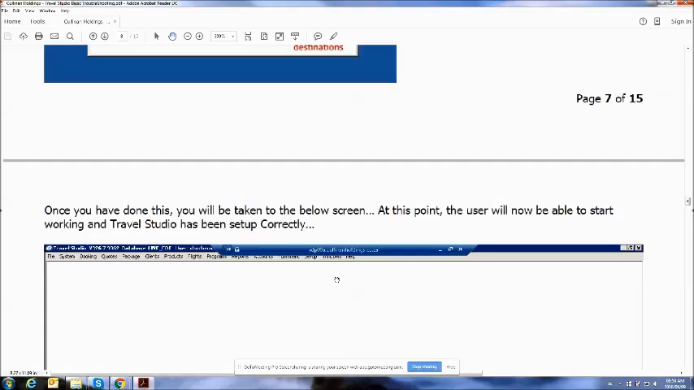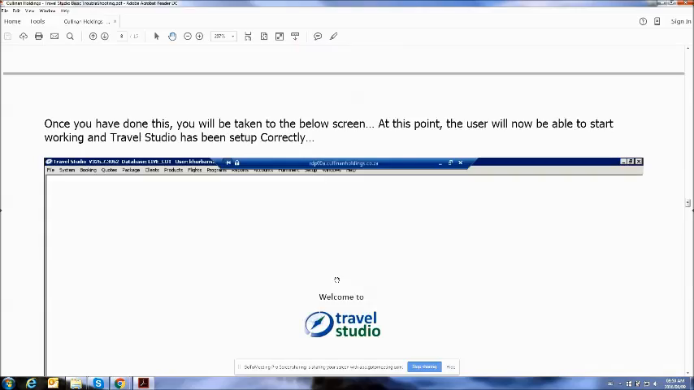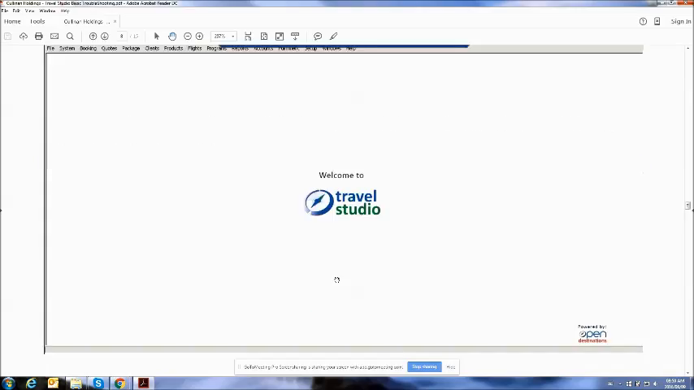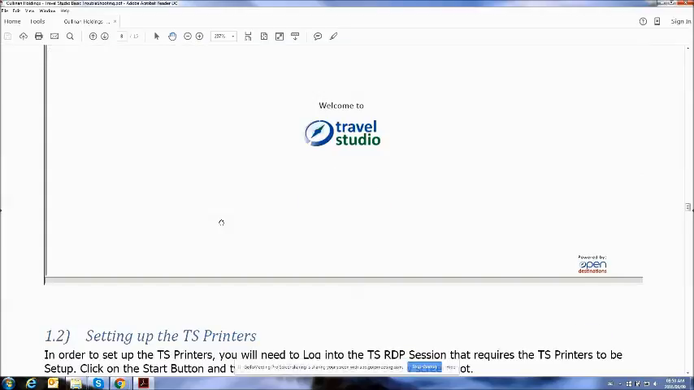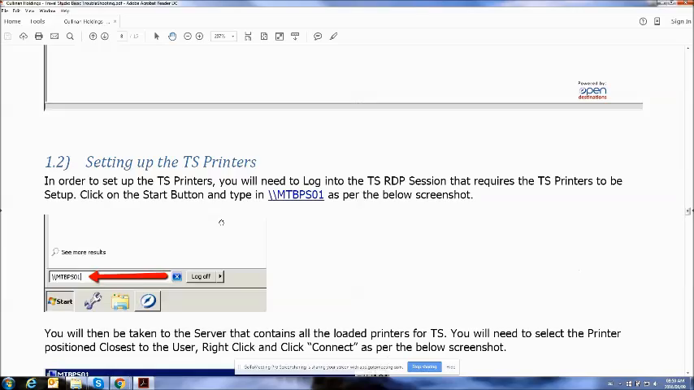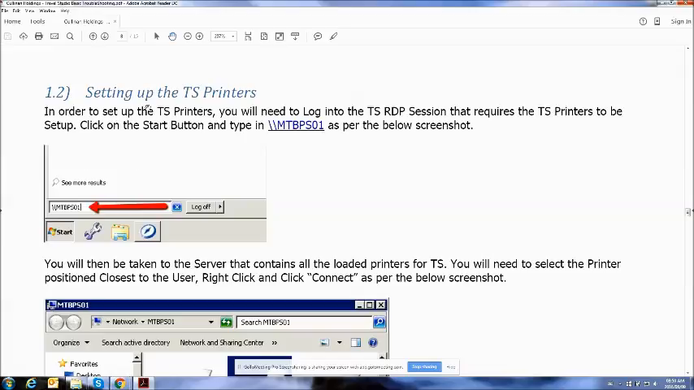Okay, so now that you've set up the Travel Studio application, there's two further steps that we need to do for the user. The first being setting up of the Travel Studio printers. This allows the user to print from Travel Studio, and they generally print their costing reports, and on the odd occasion it will be their invoice or travel itinerary if needed.